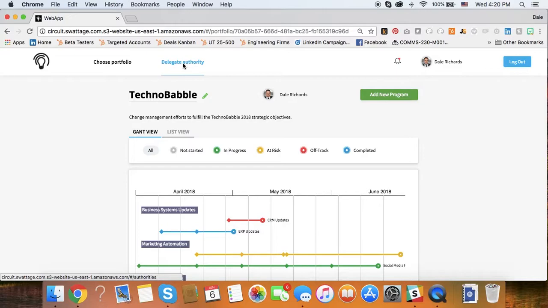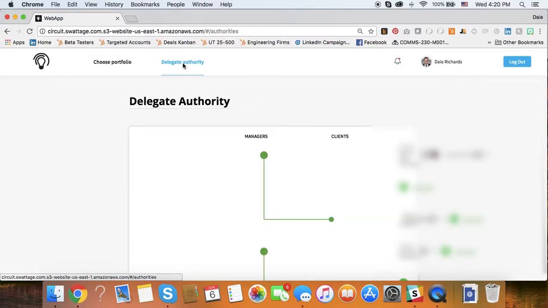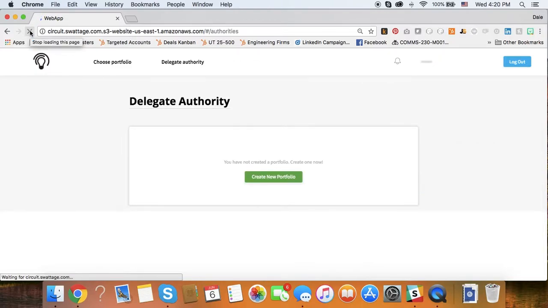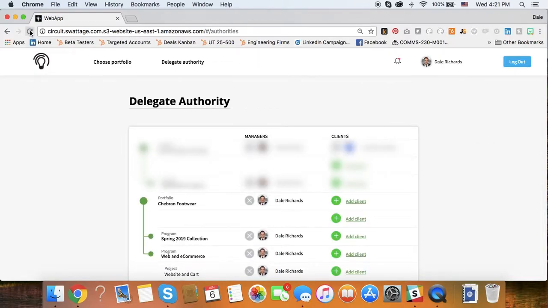I'm going to go ahead and click on Delegate Authority up here on the top. And you can see first that the first time it loads, all of the data is misformatted, and that's going to be addressed in the next release of this web version. So I'm going to go ahead and refresh, because refreshing this view will actually correct the formatting issue on the Delegate Authority screen.